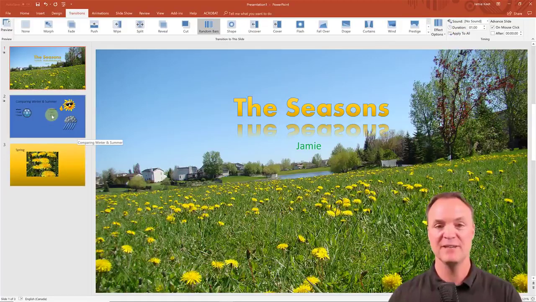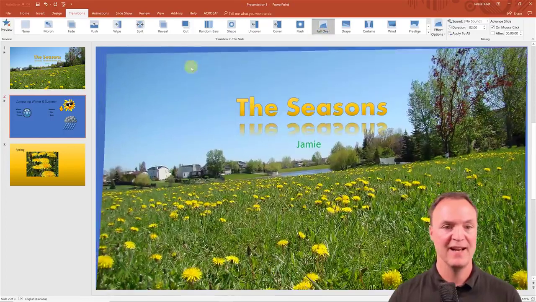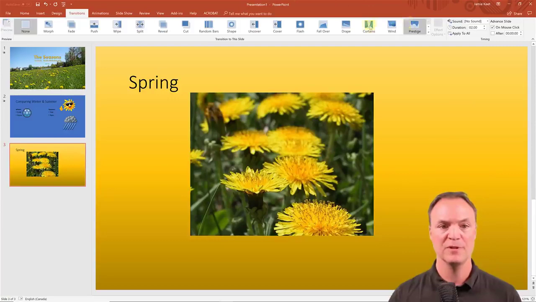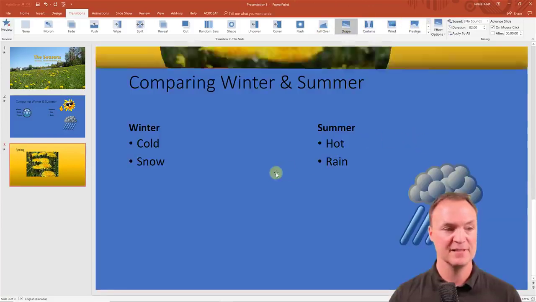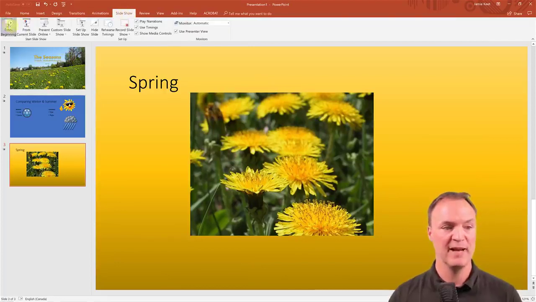But I want, let's say for this purpose, a different transition. So I can click on this one and I'm going to go fall over, and then that was kind of a cool one. And I'll pick one more and we'll go with drape for this last one. So I'm going to go ahead and present my slideshow. So I'm going to go to slideshow and play from beginning.